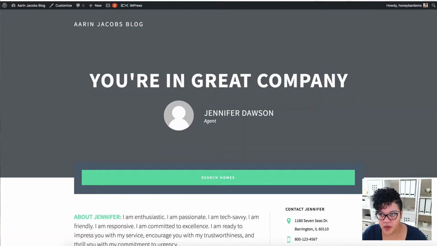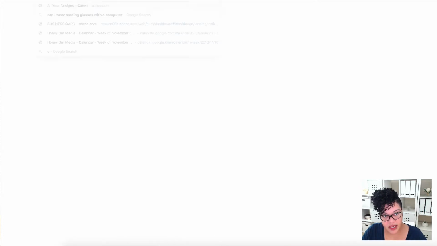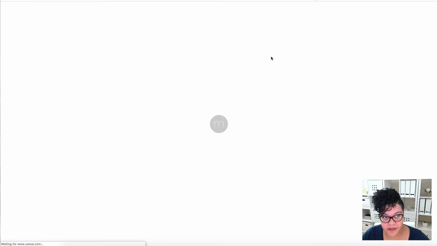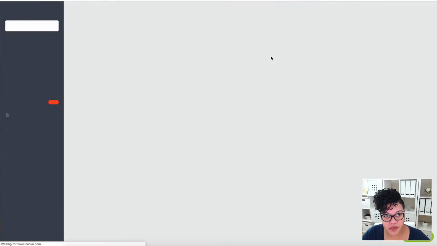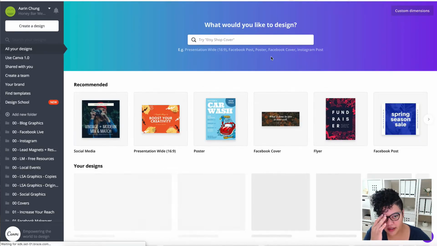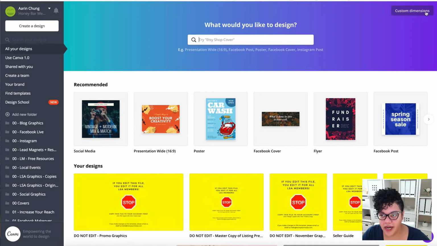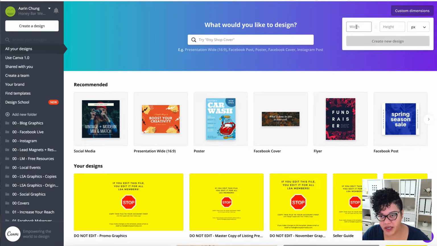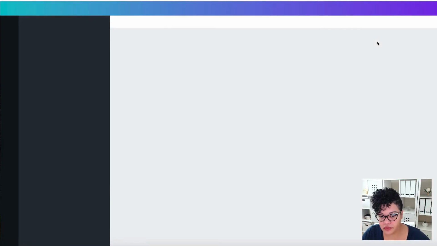And so I'm just going to create one really quickly in Canva. So I'm going to go to canva.com. Now I have a pro version of Canva, and you don't have to have the pro version, but I actually prefer having it because it allows me to create designs really quickly based on a custom dimension. So in the upper right hand corner, I'm just going to click on custom dimension, and it said 512 by 512. So I'm going to do create new design.